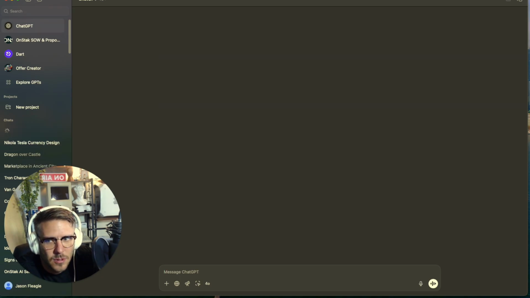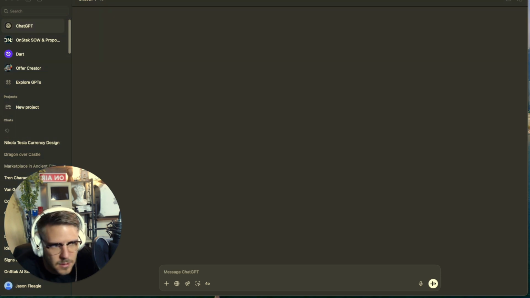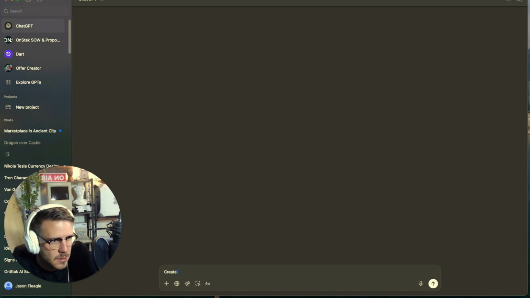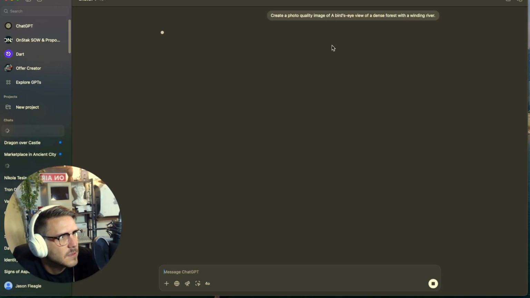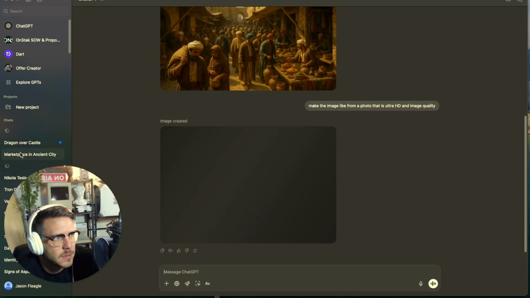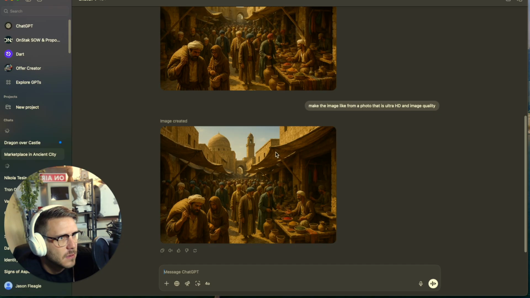Let's do another one with technical aspects, like technical drawing or the image side of things. Let's do: create a photo quality image of a bird's eye view of a dense forest with a winding river. All right, so it looks like we have the image here.